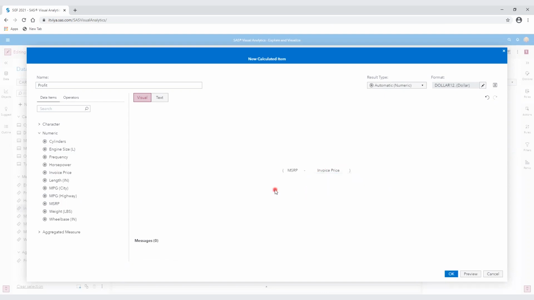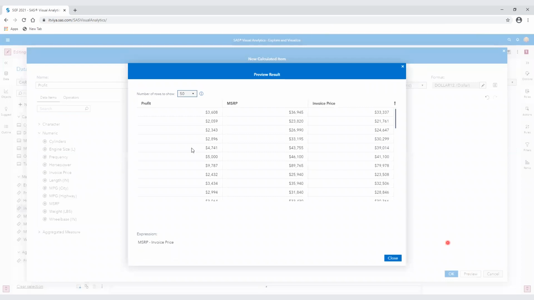Okay. And there we go. There's my calculation of profit. I'm going to preview that. So lower right corner, there's a preview button. And we can see here the profit based on the MSRP minus invoice price. So $36,000 and change minus $33,000 and change is $3,000 and change for our first car here. So that looks good, looks right. There's my expression, MSRP minus invoice price.